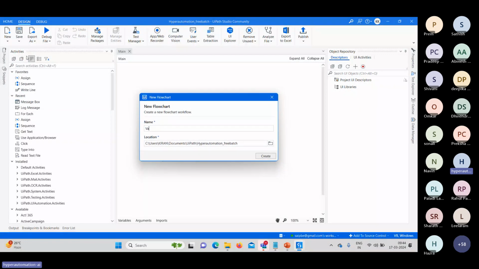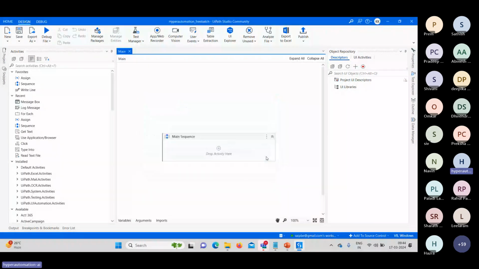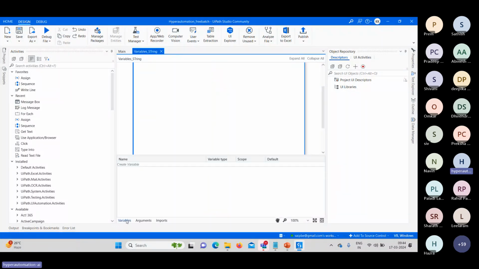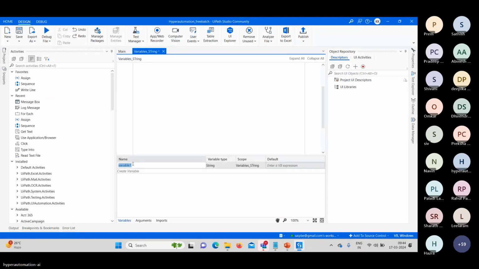I'll name it variables_string. I'll create the things for us. So what I want to do is, let's say I want to create a variable. I'll create a variable which is called str, and the first value is hello.